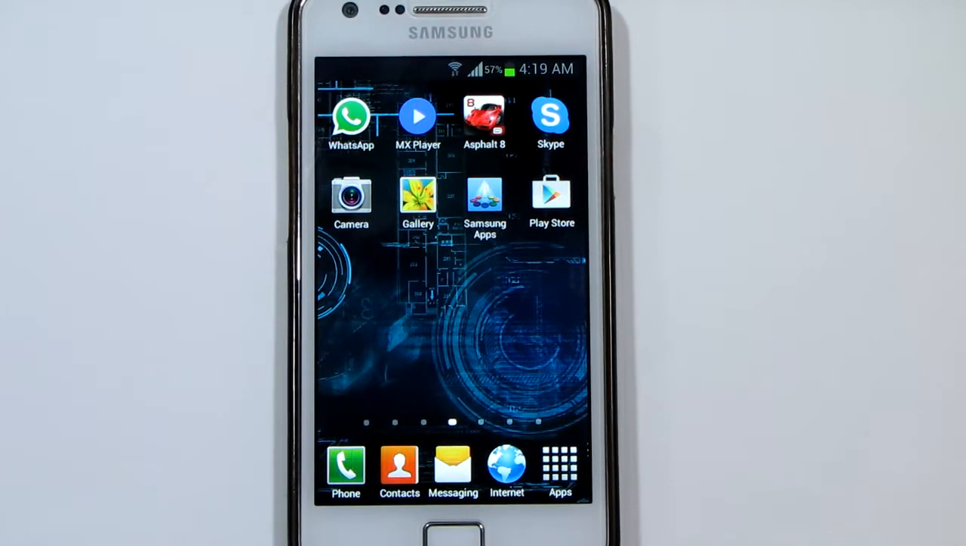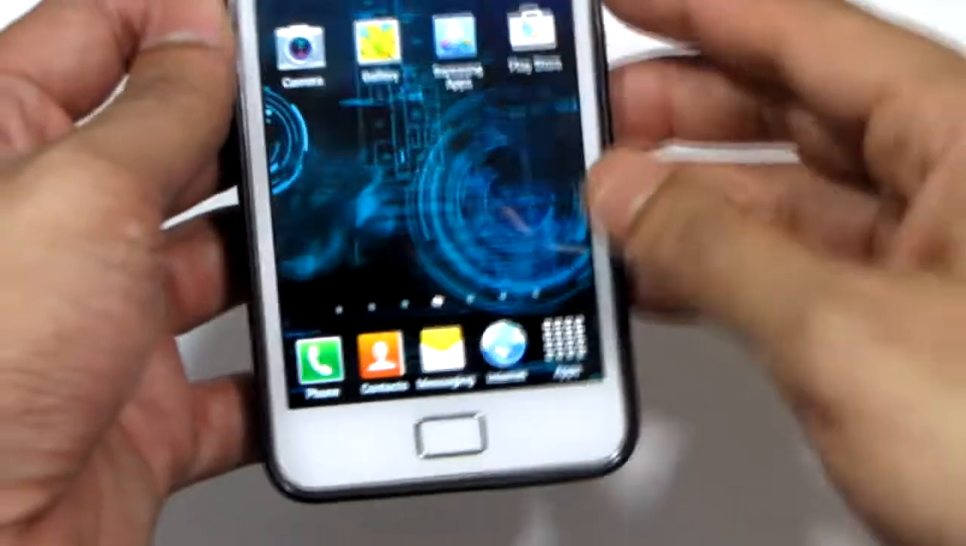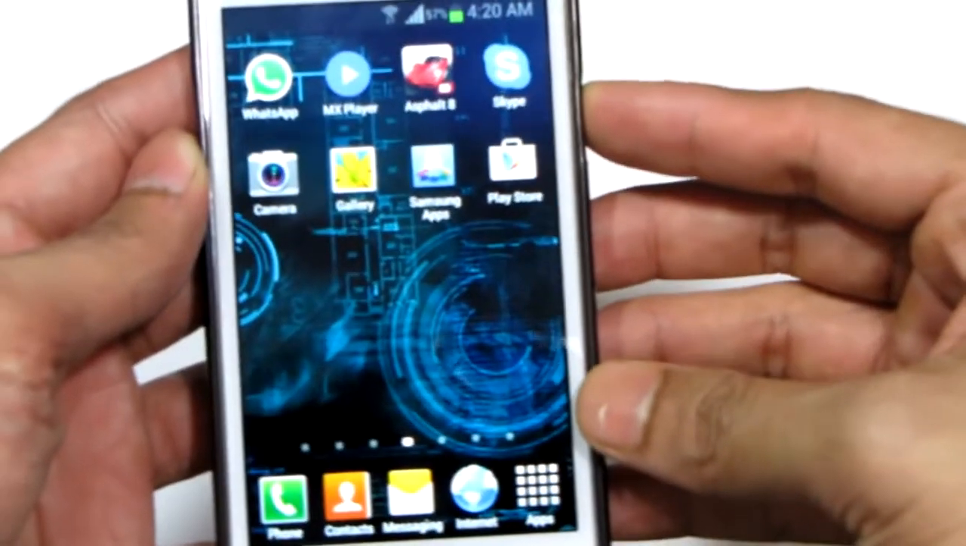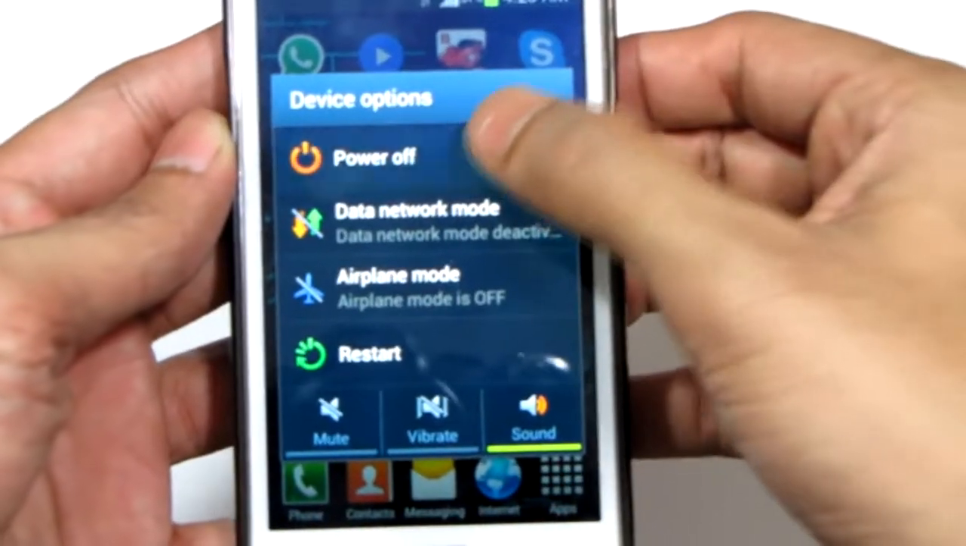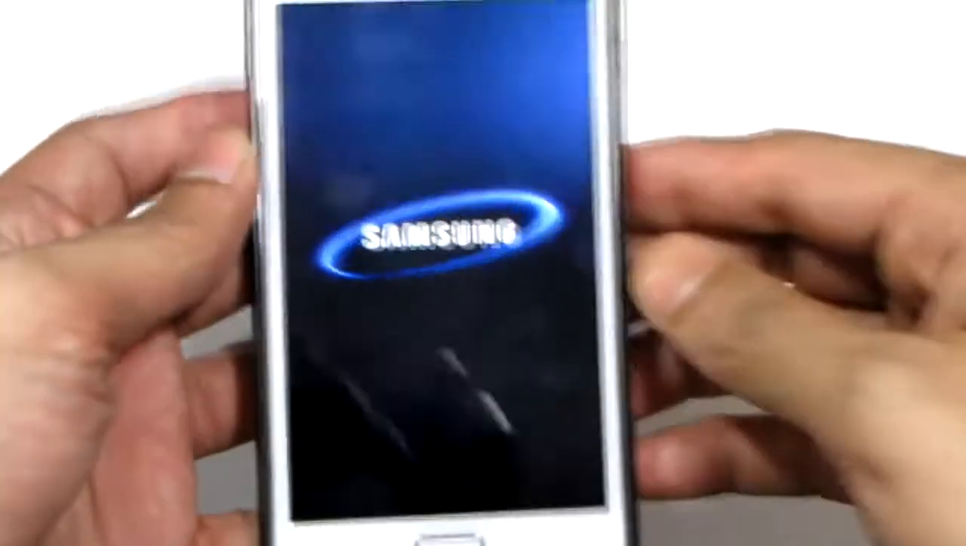The first step is to shut down the phone. Turn off my phone first. Let me go ahead and power off my phone. As I get this message, I'm going to click on power off and then click on OK. So my phone is powering off.